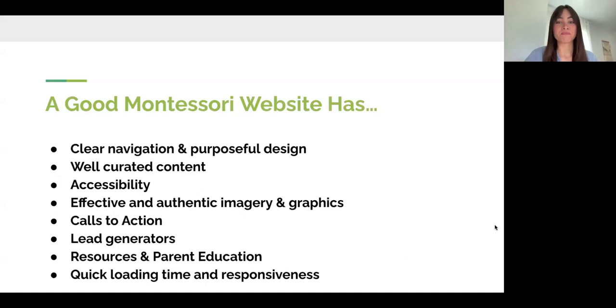Something to consider. A couple of things that a good Montessori website has, just off the bat: clear navigation and purposeful design. I know in the early days of building out websites, we saw a lot of gradient colors, kind of old poppy graphics, a lot of word content and walls of text. This is no longer acceptable nowadays. If you have this on your school website, it looks really outdated and unprofessional and can actually hinder you from getting admissions. So you want to make sure that your website is beautiful, easy to navigate, simple. Your content should be well curated, no big walls of text.